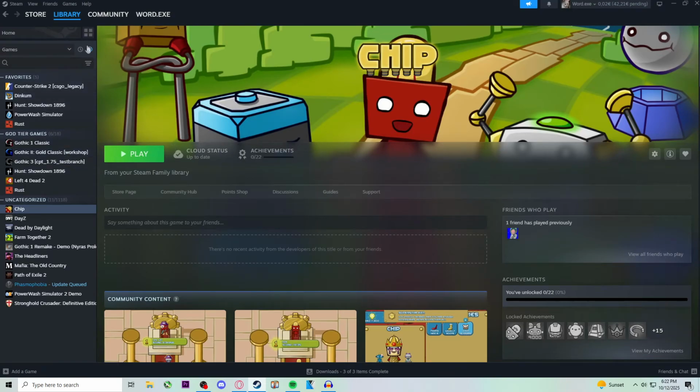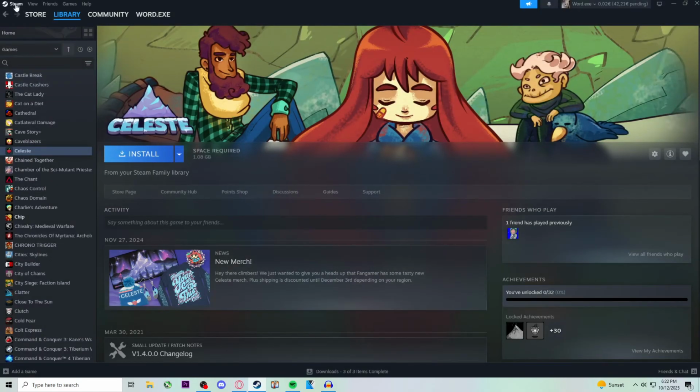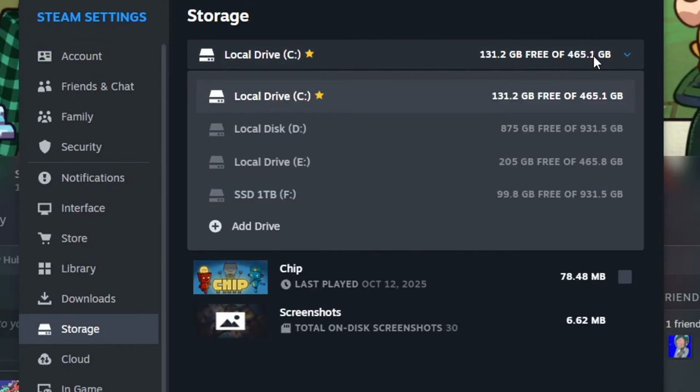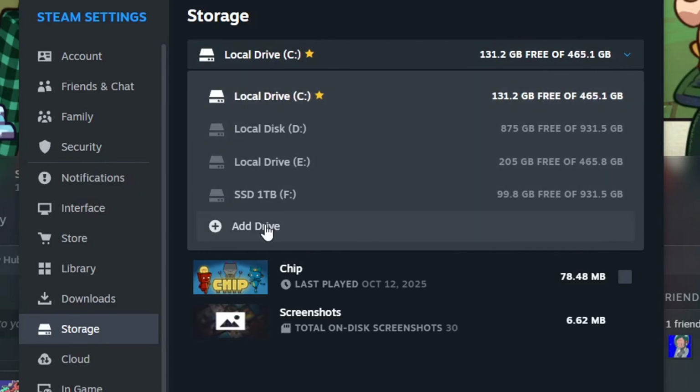Another thing about installing games, as you see, I have many disks. You might have many disks, but you might not be able to see them. You go to settings, storage, click here, add drive, and then you can add more drives if you only have possibly one located first, since you just started Steam and maybe you just installed it.